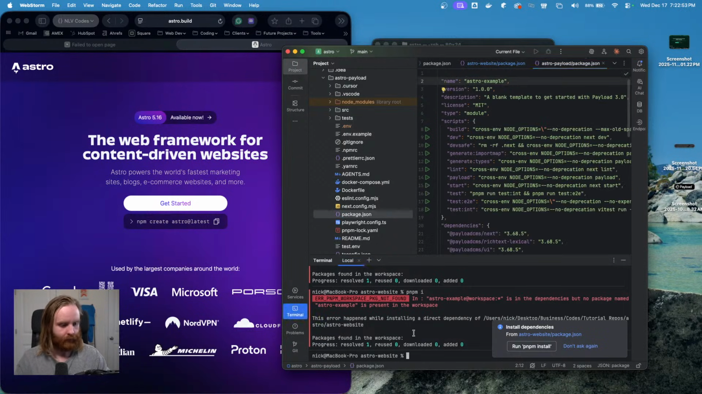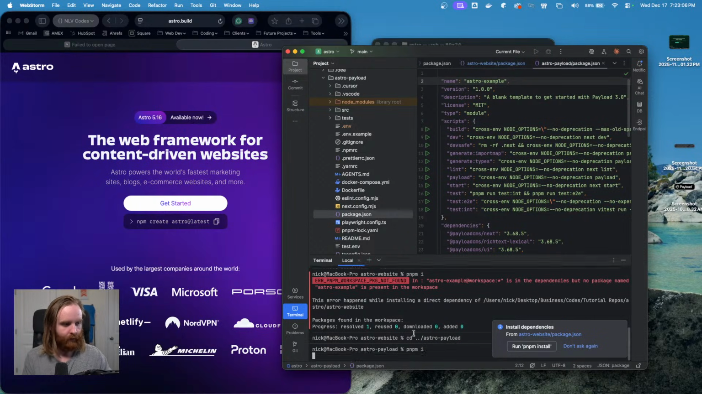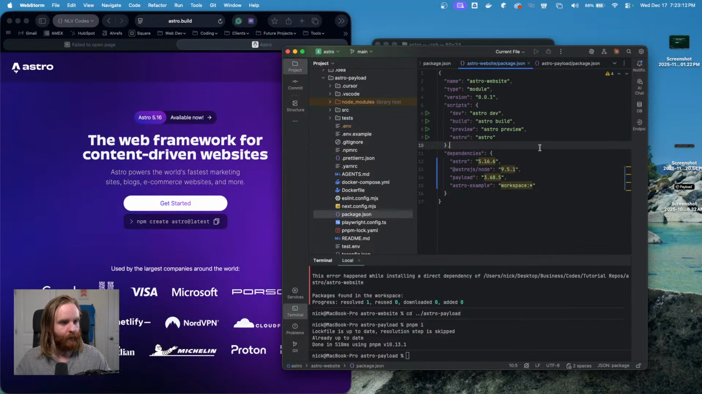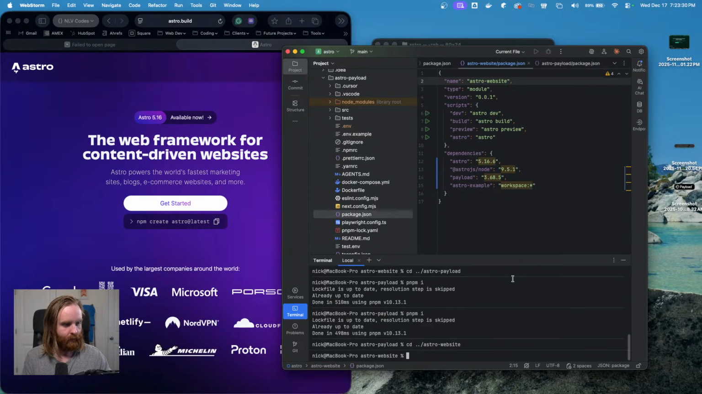Let's first change directory. And we'll go to, oops, Astro payload. I may need to change the name of that. Let's do pnpm i. I think everything is up to date there. We have Astro example, Astro payload app, we have Astro website, and we have Astro example. Oh, wrong thing. And then Astro website.